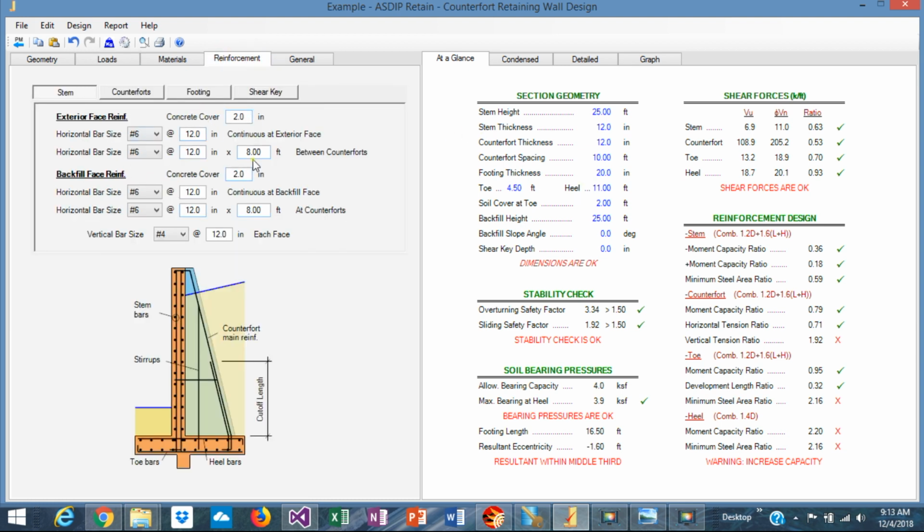There are some default values here that we can change. They don't mean anything to this problem. With these rebars and spacing that are shown as default, number 6 at 12, the capacity of the stem is okay. The ratio is 0.36 for negative moment, and for positive 0.18, and the minimum steel ratio is 0.59. So with this configuration, looks like we are very comfortable with the design.